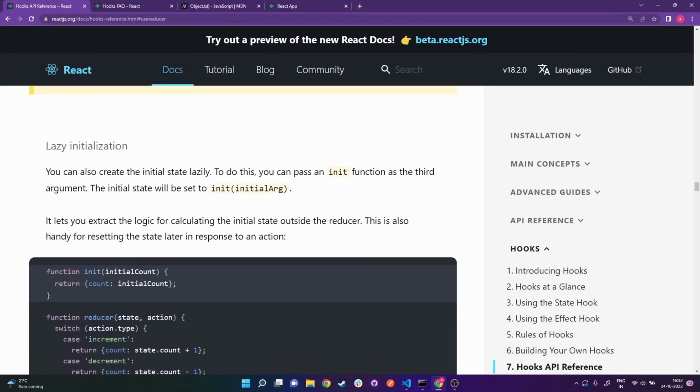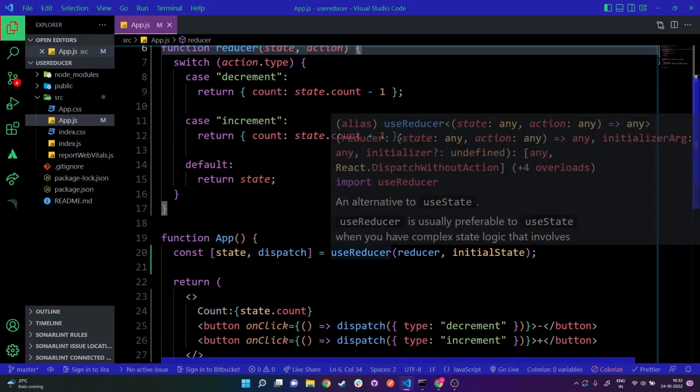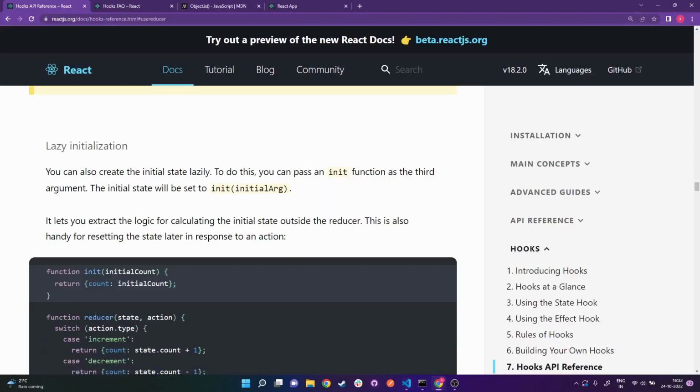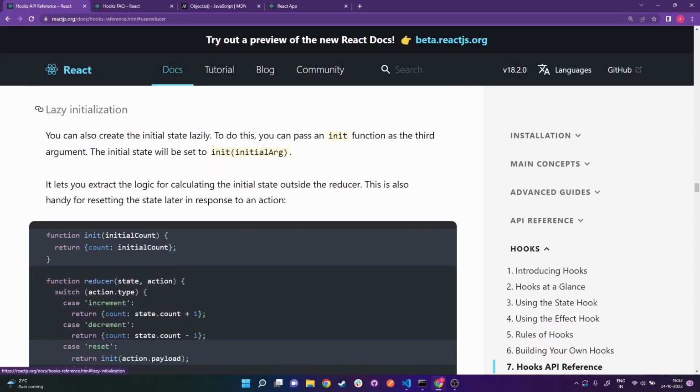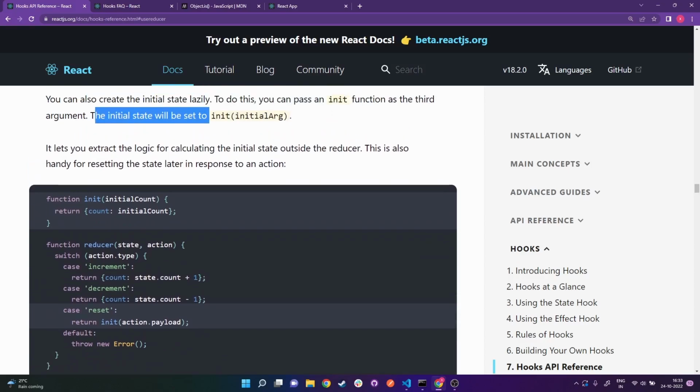And then after that, remember I told you about one more thing, that the useReducer can accept another argument. So that is explained over here. There's something called lazy initialization. You can also create the initial state lazily. To do this, you can pass an init function as the third argument. The initial state will be set to init(initialArg). It lets you extract the logic for calculating the initial state outside the reducer. This is also handy for resetting the state later in response to an action.